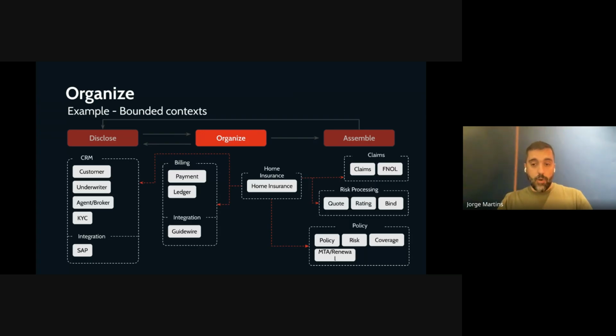Okay. And notice that we also clearly identified the integrations with external systems, because this will come in handy later when we want to assemble these contexts into applications and libraries. Integrations tend to become libraries, and you'll see that in a moment. At this point, we have our bounded contexts well identified. But again, we can always reiterate the process if new knowledge surfaces.